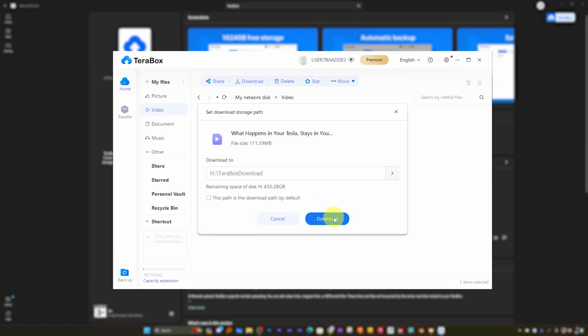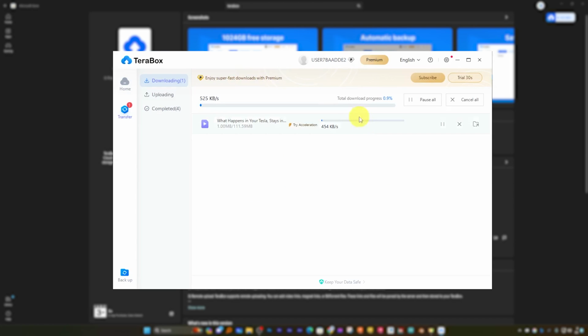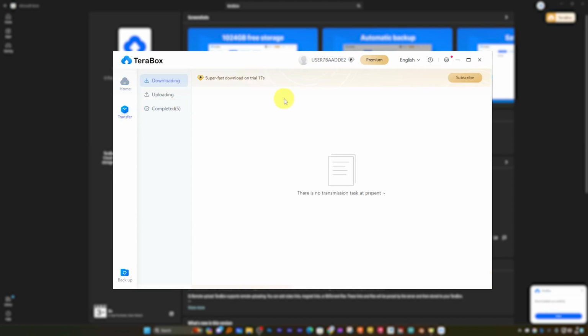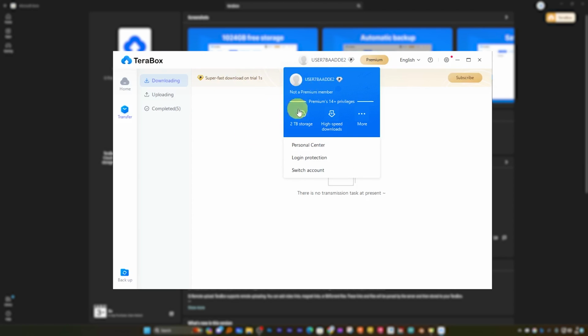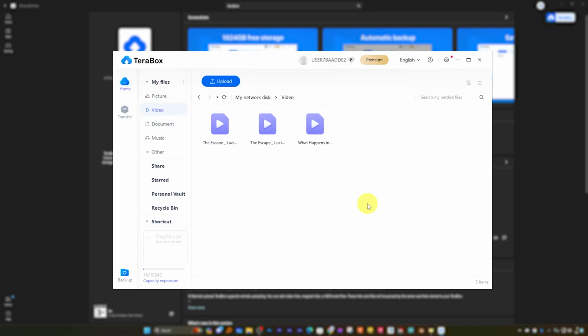So this file is 111 MB. Here we can see the download speed, which is not that fast, I would say, as we are downloading this file at around 1 Mbps. But it's fine. Let's say you just want to use it as storage and you are not in a hurry to download these files. And we also have this premium option, I believe, which is going to give you 2 terabytes of storage and high speed download. But here we were more focused on getting free storage, and we just saw how we can get 1 terabyte of free storage.